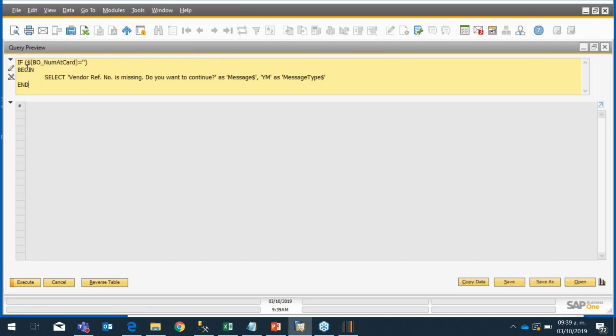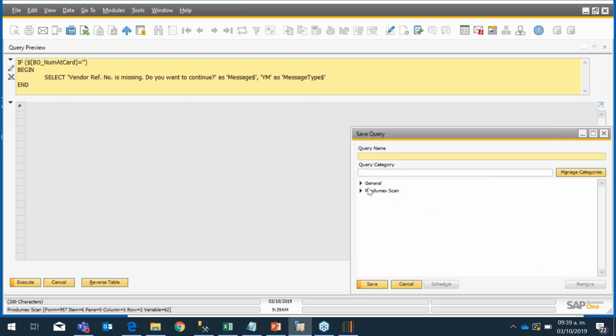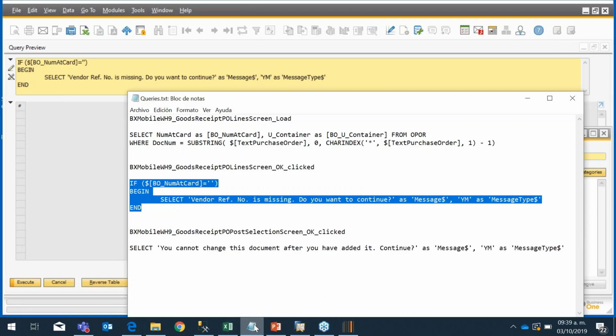So what we are doing here is telling that if this field, the Nomad card, is not having information, then this yes and no message is going to pop up, this question telling the user that the vendor reference number is missing and if the user wants to continue. Okay, so we save this query again here, and something really important is the name.